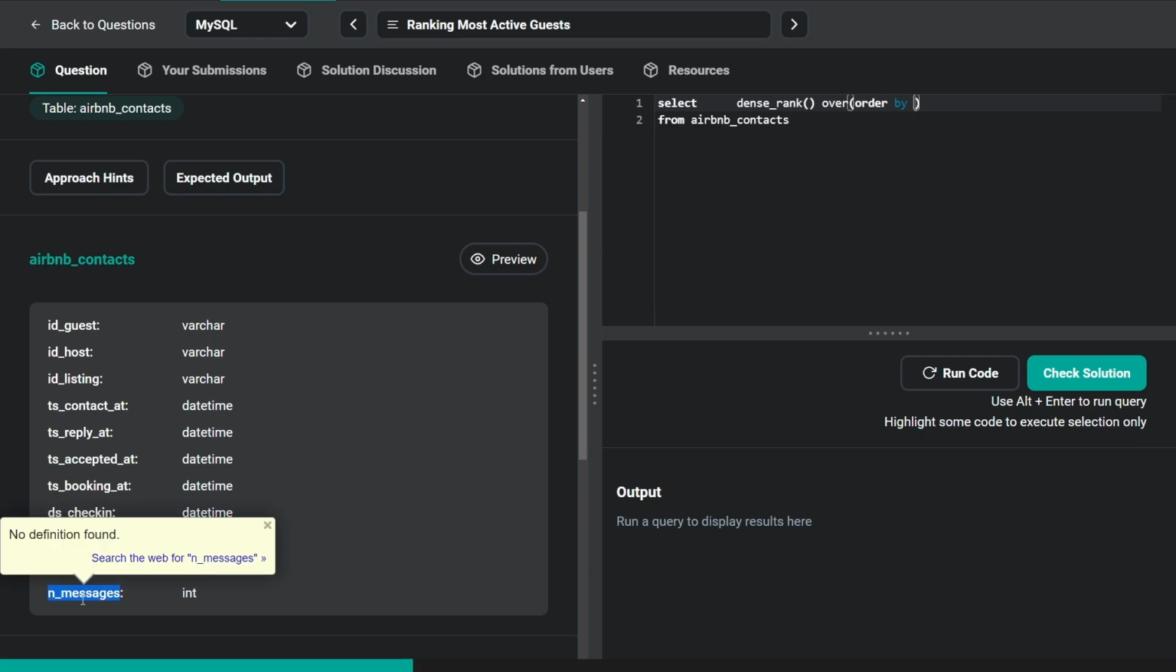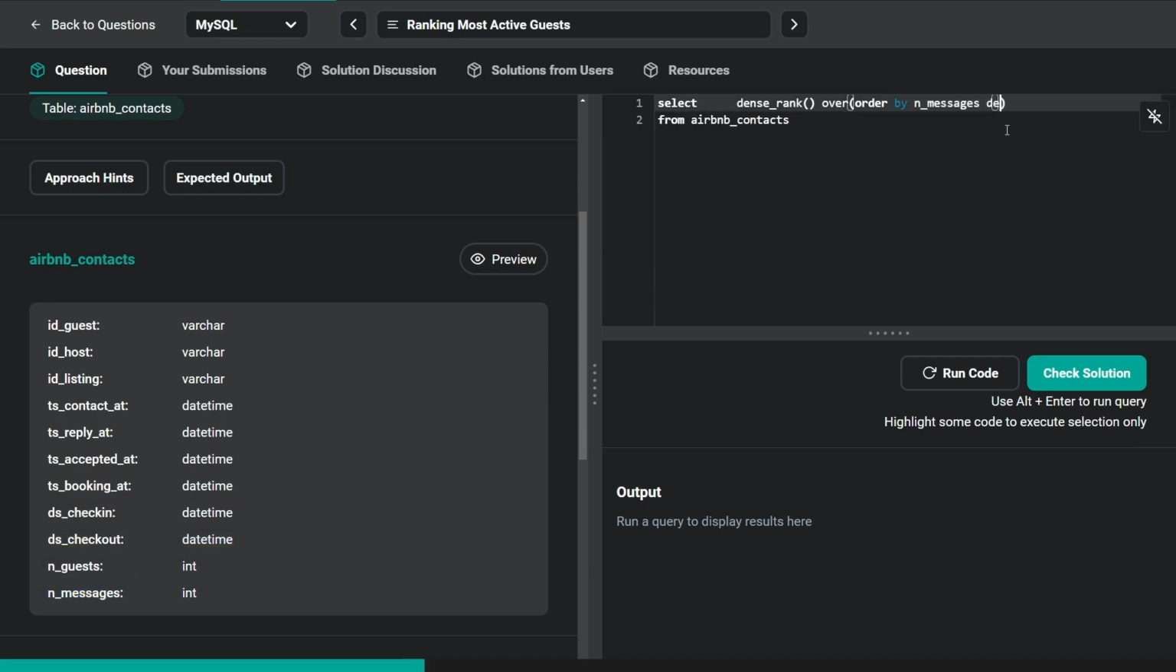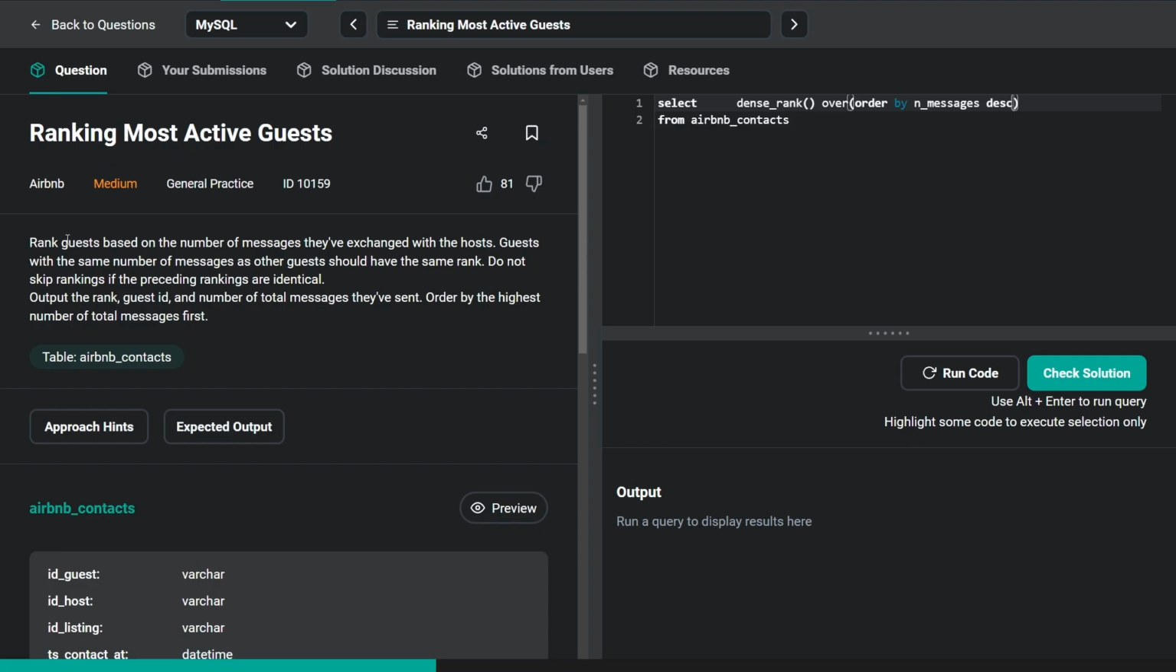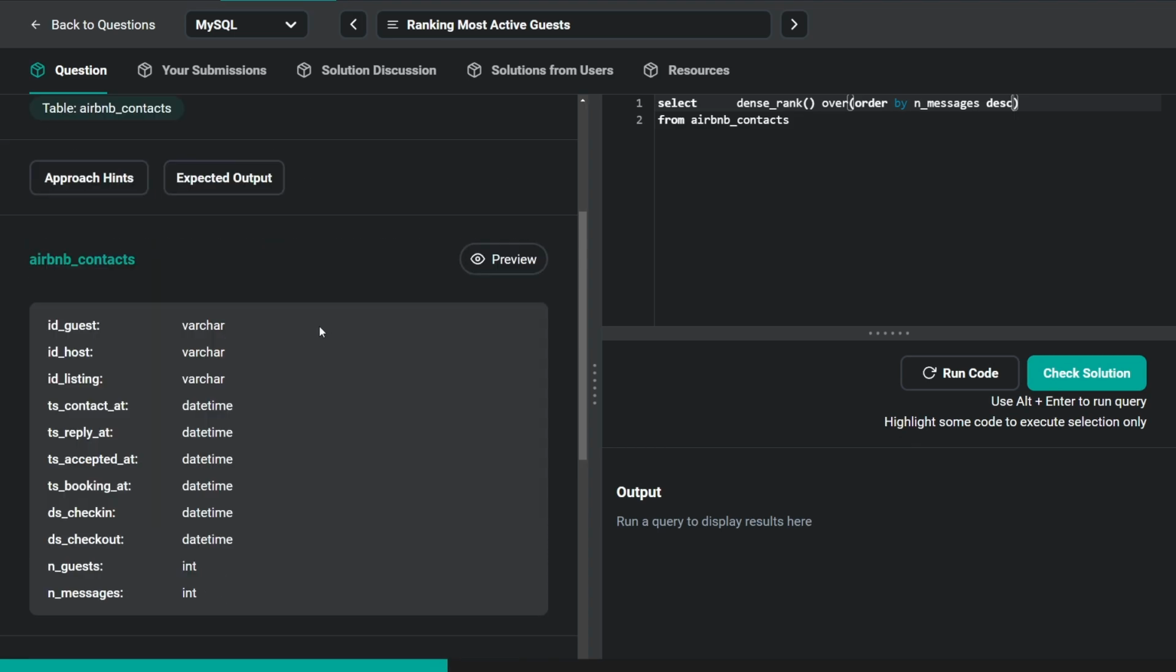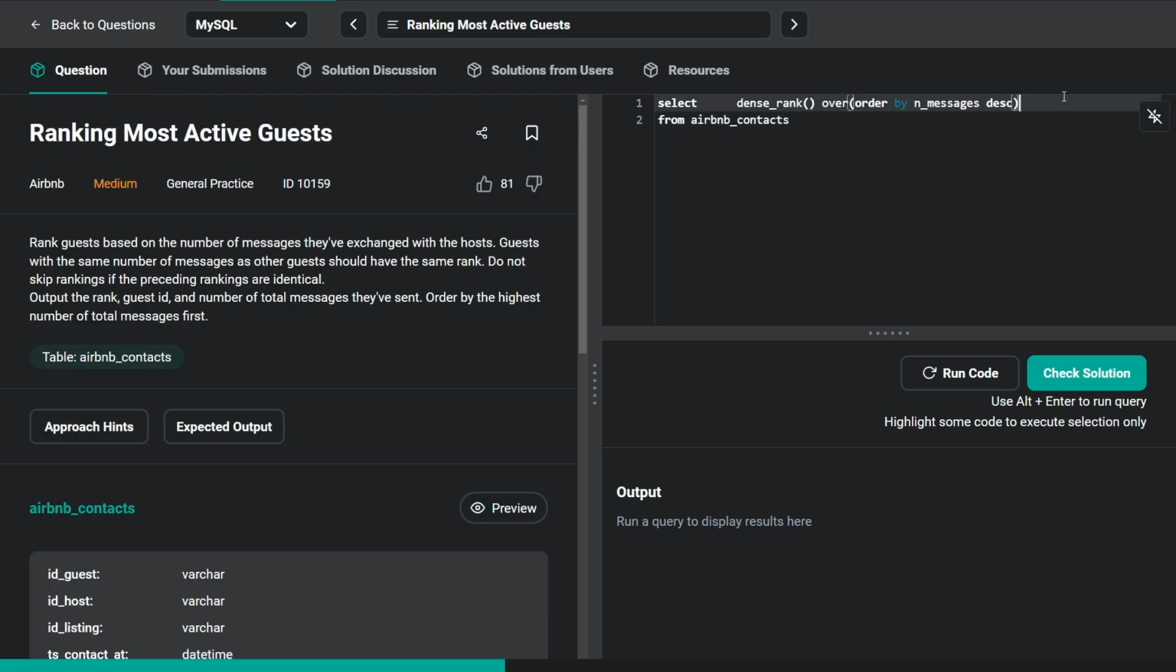It seems we have here n messages in a descending order, but we have to rank the guests. So I'm not really sure if we have to aggregate based on the number of messages. Let's not do it first because one row is 1 contact. So let's put it like this. We're going to call this RNK.